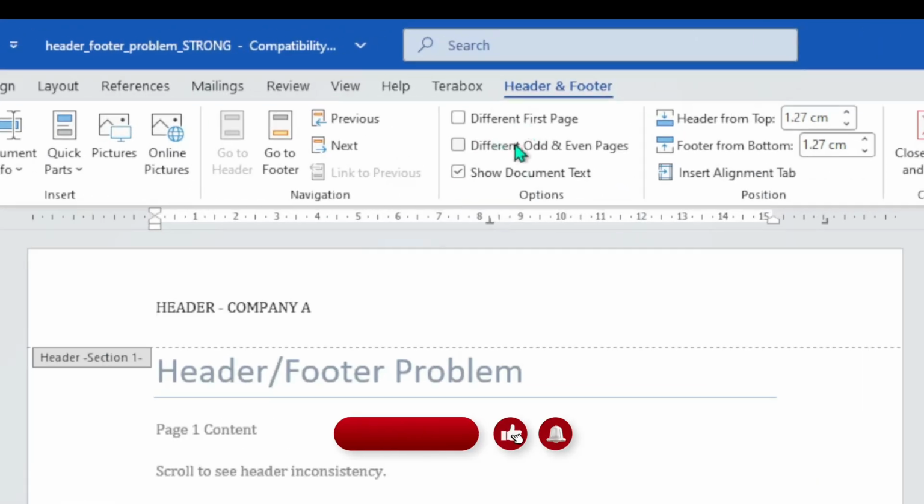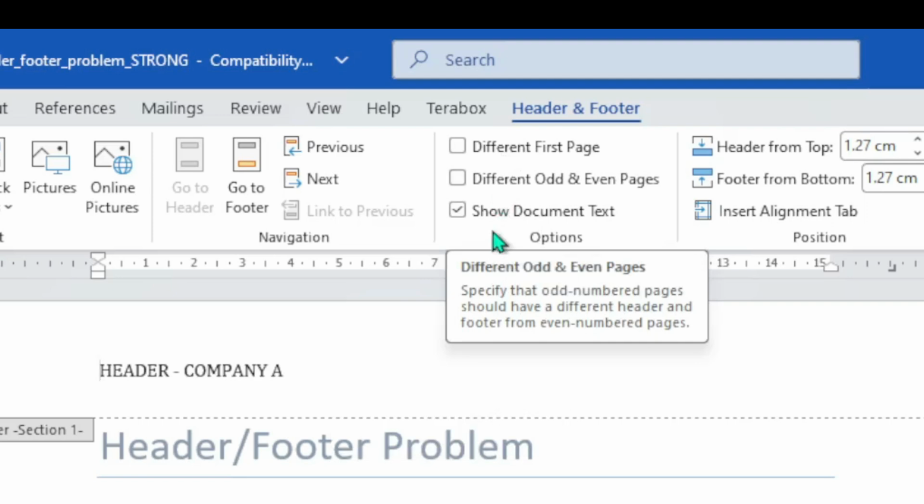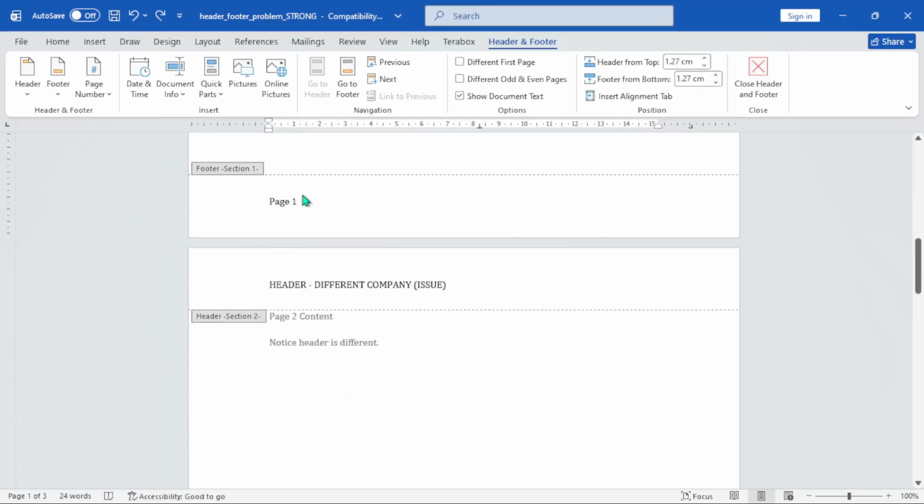And you should check this setting. If the first page looks different, check whether Different First Page is turned on. And to know this, you just look here. If the option is not highlighted, it means it is not selected as Different First Page.